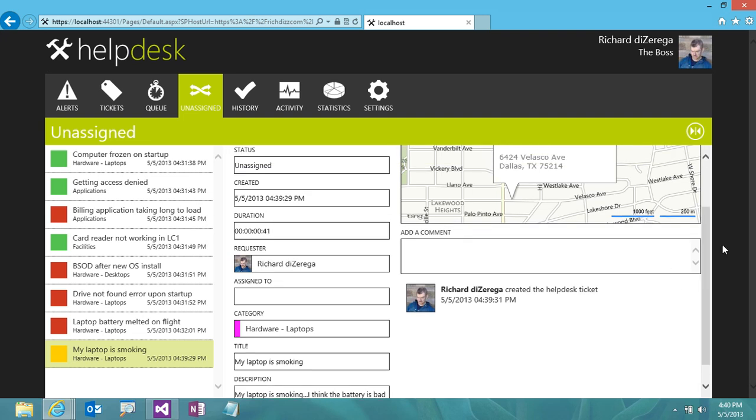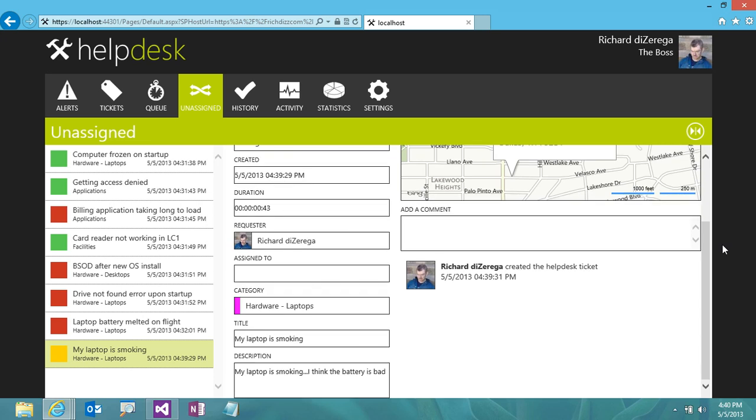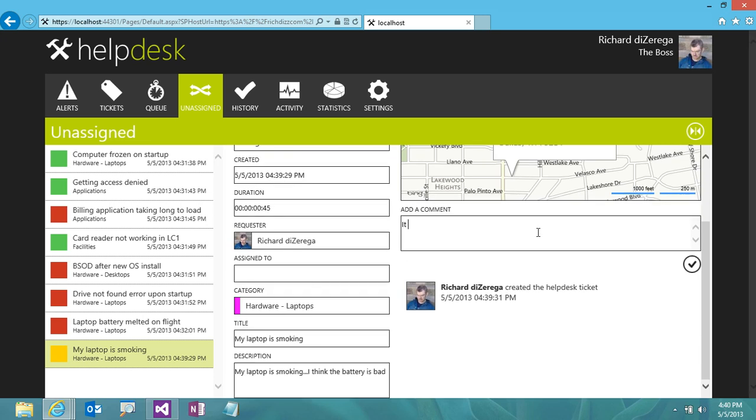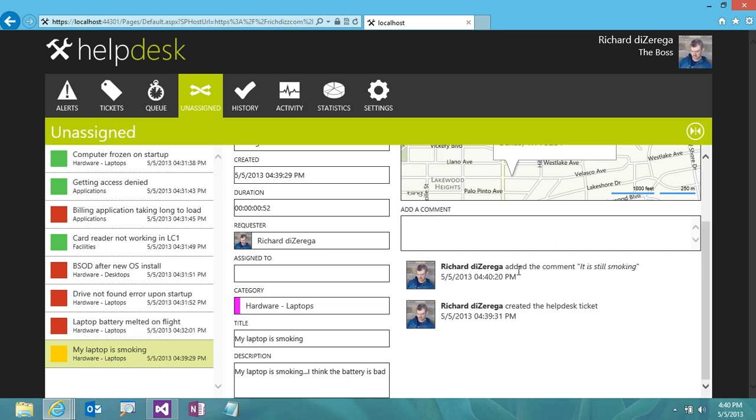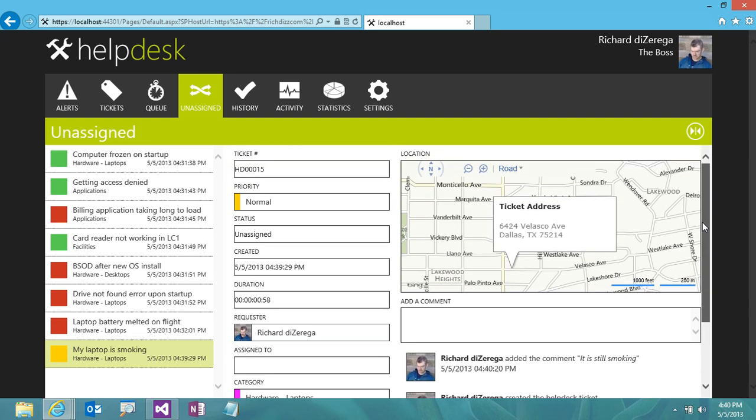I'll just say it is still smoking. And basically that gives me the ability to give some updates to the engineer that might be working this ticket. As an engineer, I can come into the unassigned tab and I can do things like change the priority. Well, hey, I noticed that because this is a smoking laptop, there's a fire hazard, maybe I want to make this a higher priority.